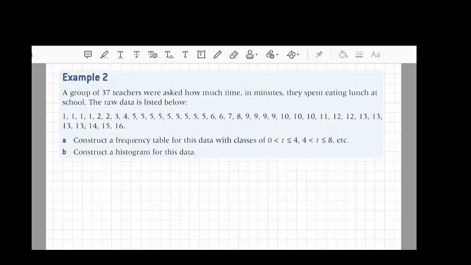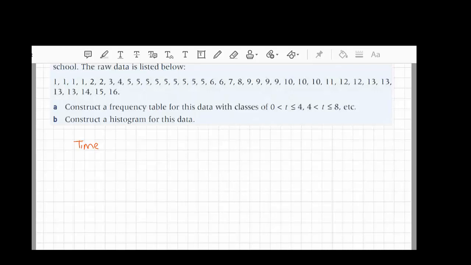Once again with this we need to make a nice lovely table, and our first column is going to be time because that's what data collected was on, and we are once again going to have a frequency column for our second column. Now if we look here, our biggest value is 16 in the data, so we need to make sure our groups go up to at least 16. So with our time we're going to go from 0 to 4.